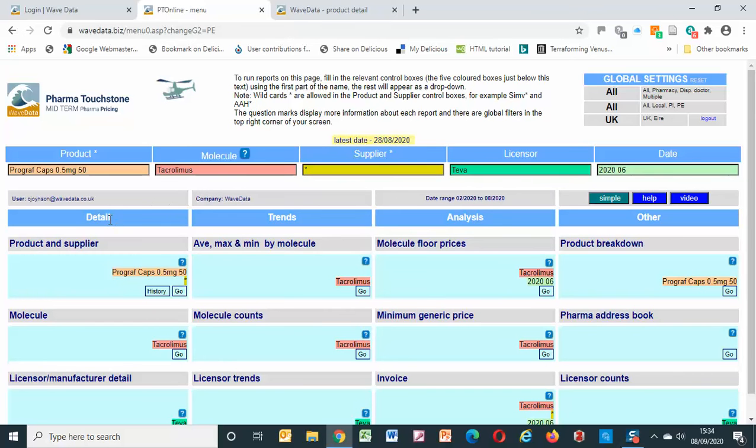The way the reports are laid out is into 4 columns. You've got the go buttons that actually trigger them.